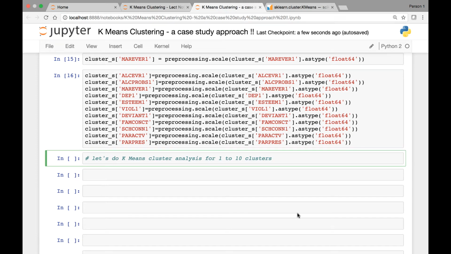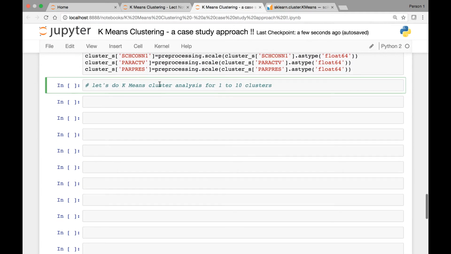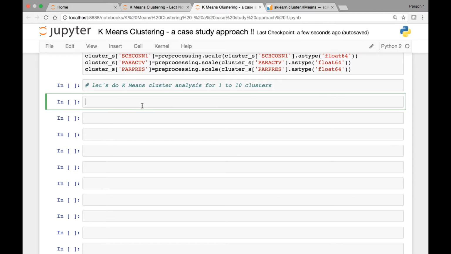This lecture will continue our discussion on k-means clustering. Specifically, we'll do a k-means cluster analysis for 1 to 10 clusters. Okay. Let's start by splitting our dataset into training and testing datasets. And for that, we'll use the train test split method. We have already imported that.